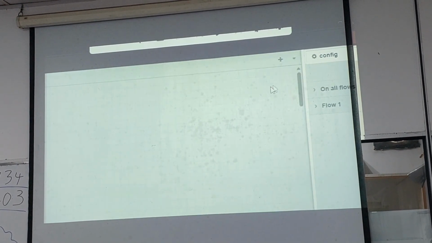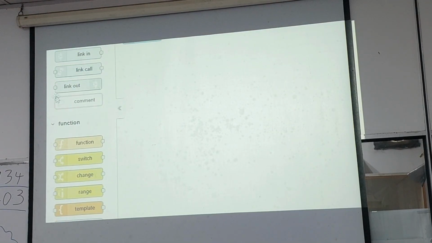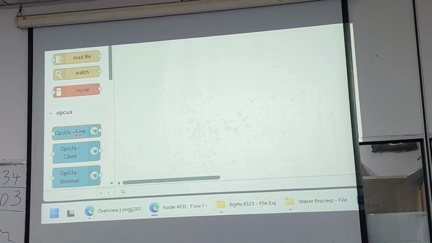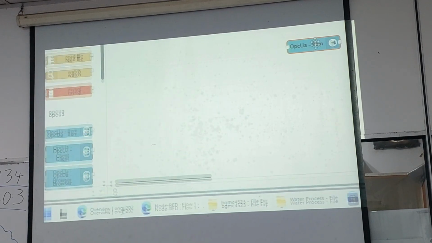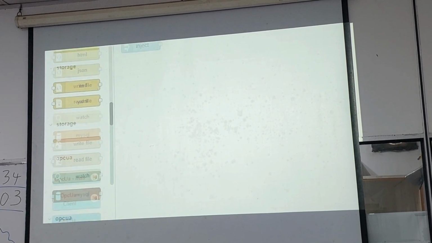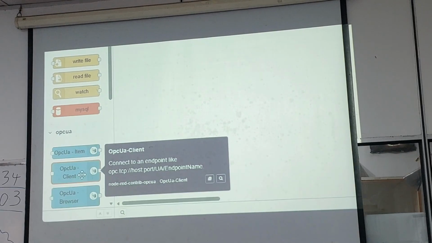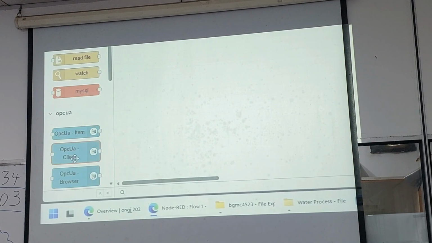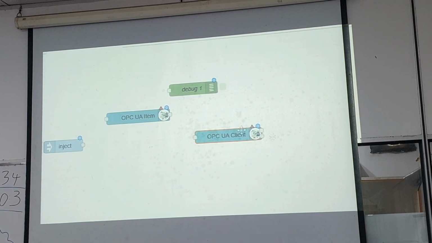And then click done. After that, on the left side, you scroll down, you find the OPC UA item. Click, drag it out here and put it here in front. And then also drag the OPC UA client and drag it to here. So one is the item, one is the client.